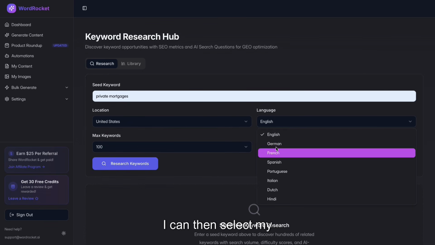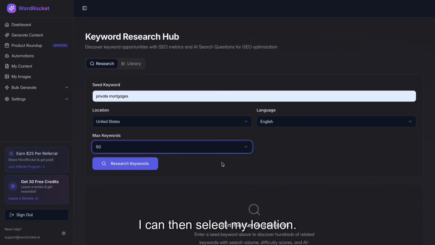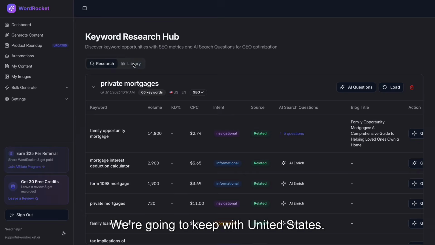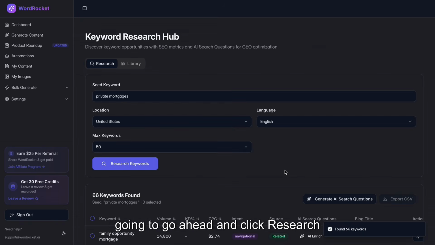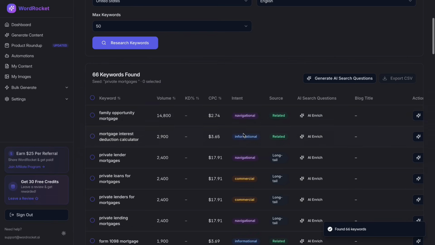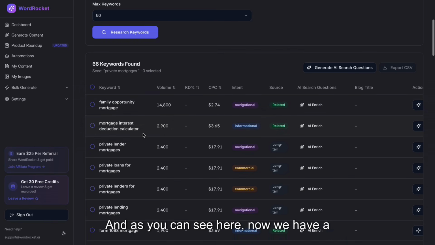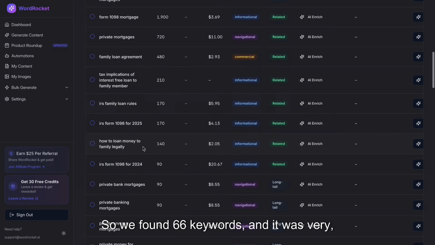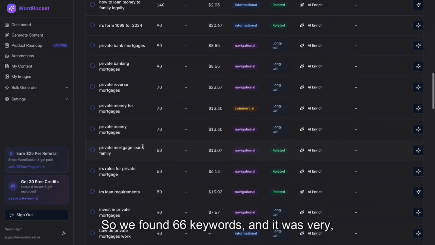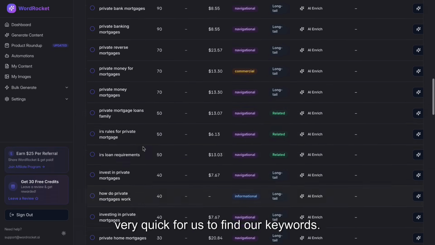I can then select my seed keyword. I can then select my location. We're going to keep with United States. My language, we'll expand languages and location as we continue to develop this feature. And you can choose how many keywords you would like to do research on. So once we set up our parameters, I'm just going to go ahead and click research keywords. And as you can see here, now we have a variety of different keywords in which we can take a look at. So we found 66 keywords, and it was very, very quick for us to find our keywords.